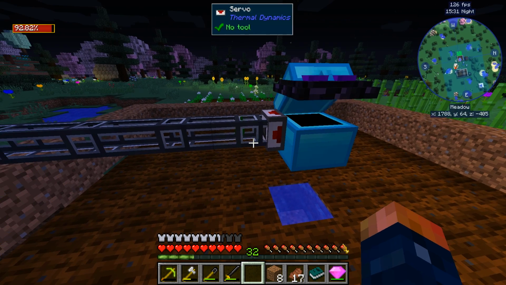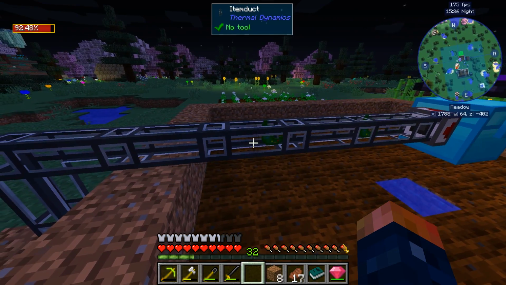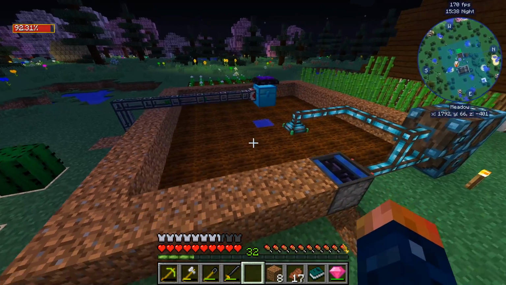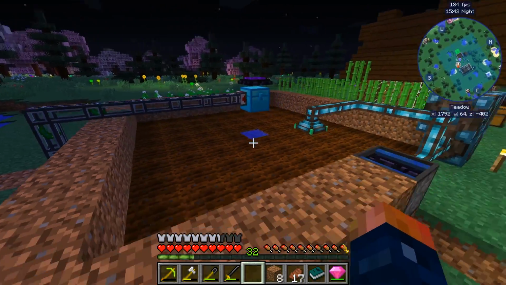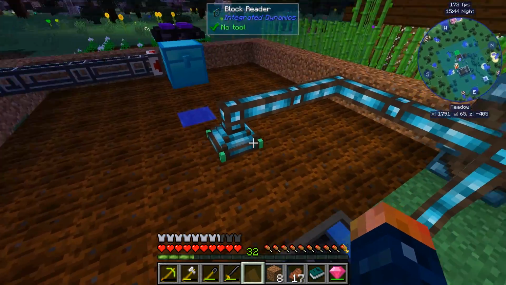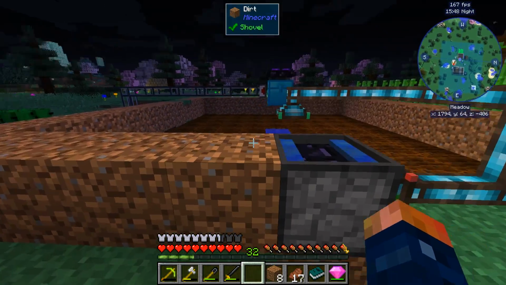Blacklist? There it goes. There we go. Now we're gonna have items coming out. As you can see, you can actually see them inside the item ducts, which is pretty nice. And as you can see, with this being off, this is all going to stay off, and we should not have to worry about much.